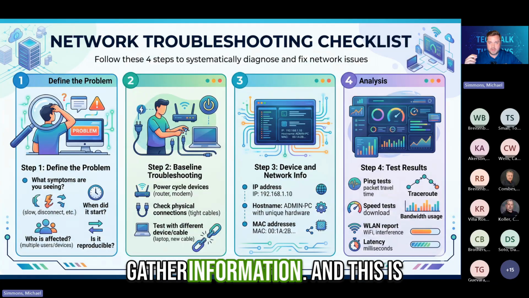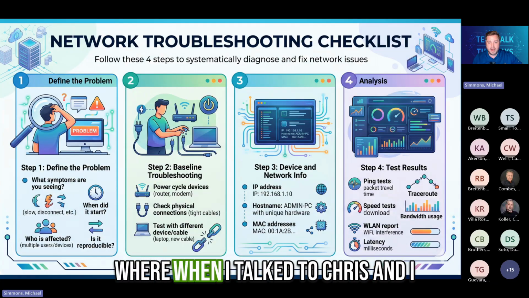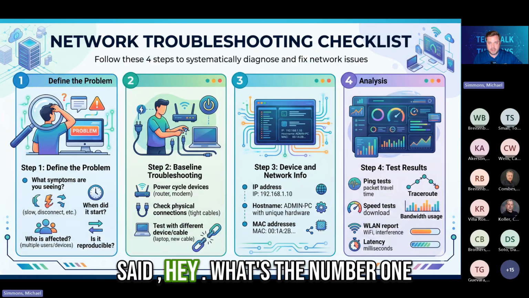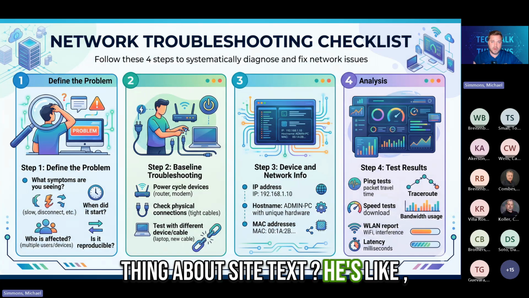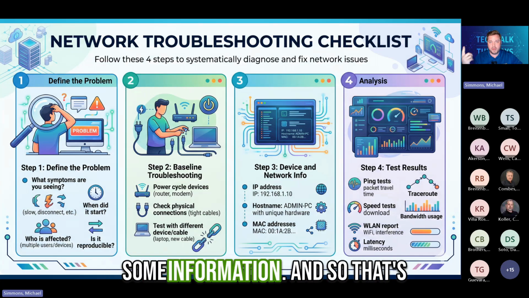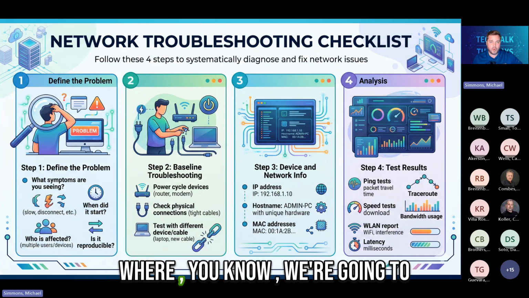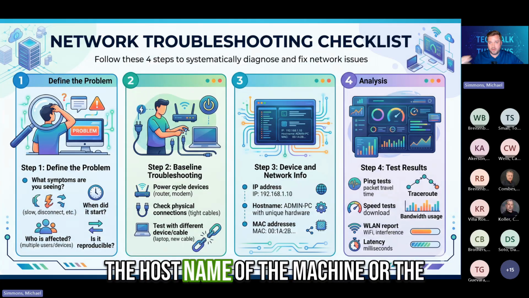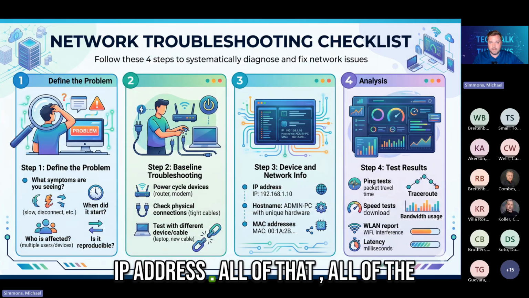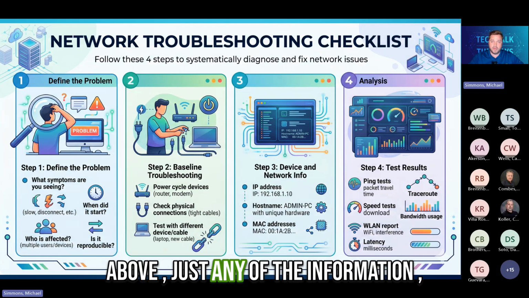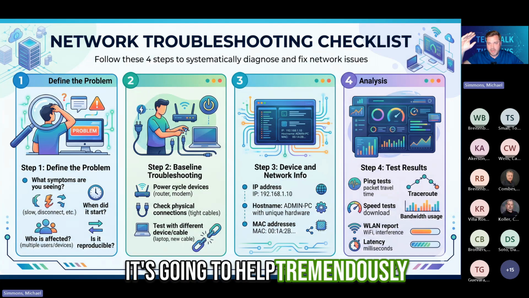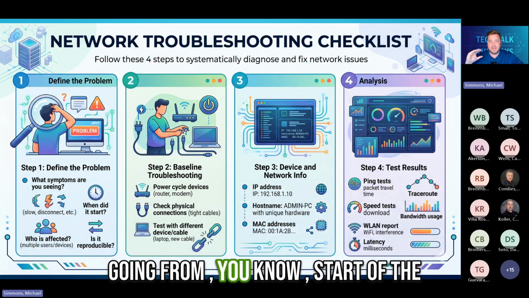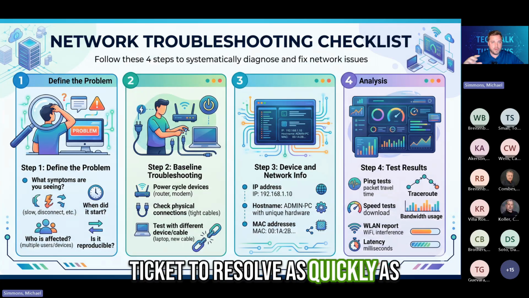And then we're going to gather information. And this is where, when I talked to Chris and I said, hey, what's the number one thing about site techs? He's like, check the port. We just want to get some information. And so that's where we're going to depend on you guys to get the MAC address, possibly the host name of the machine or the IP address. All of the above, any of the information, is going to help tremendously going from the start of the ticket to resolving it as quickly as possible.